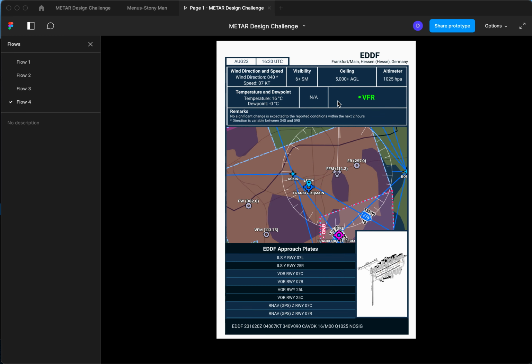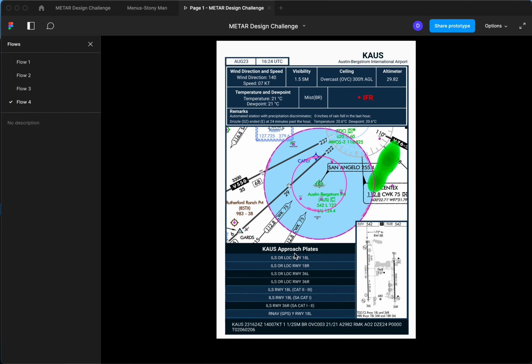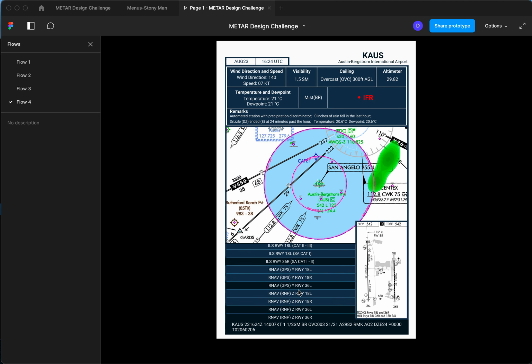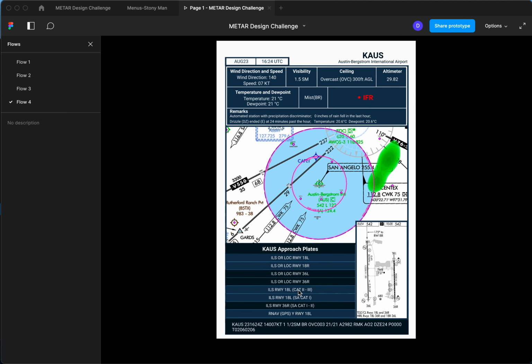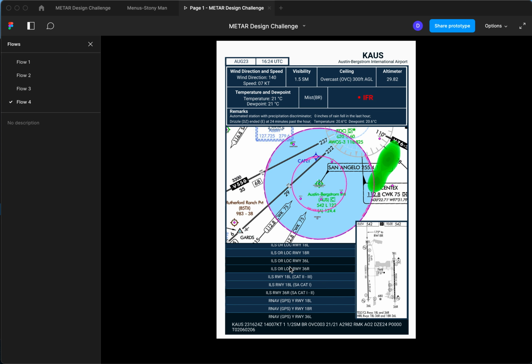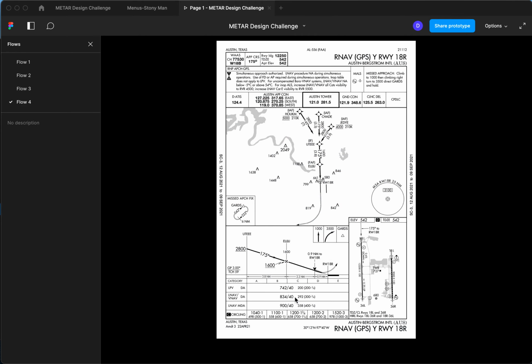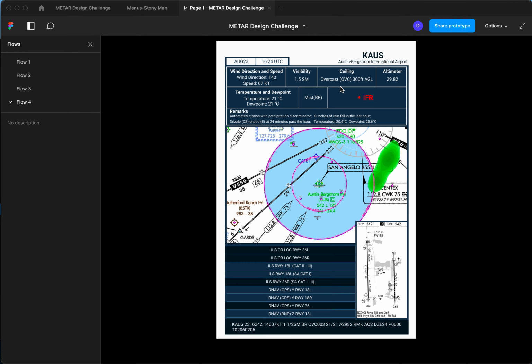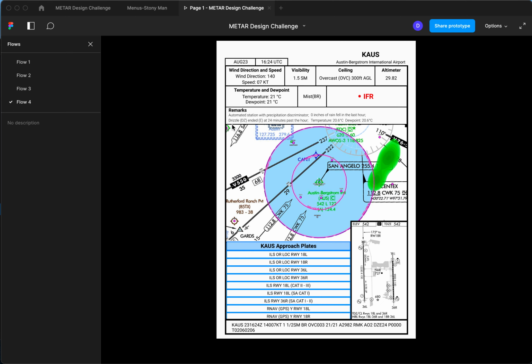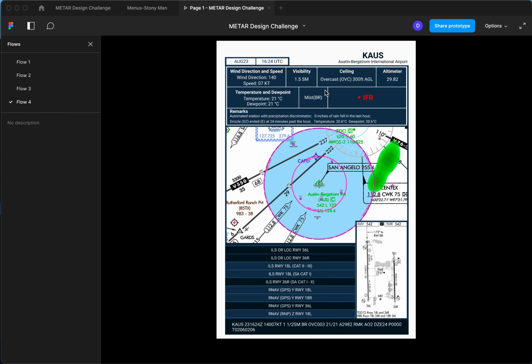I jazzed it up a little and added some color to it, and then I highlighted the approach plates that would be in use. So we know that the wind is coming from 140, so we can assume that runway 18 is going to be the one in use. And then from there, that will link back to the approach plate. This was the initial design I had right here, a little bit closer to the original approach briefing. I felt this had a little bit more pop to it.